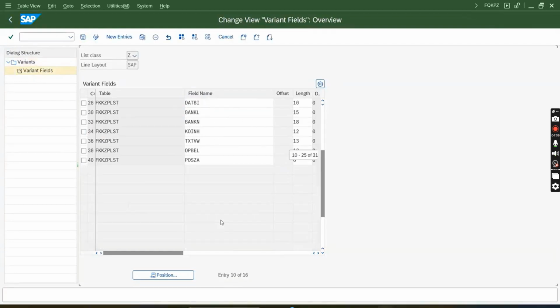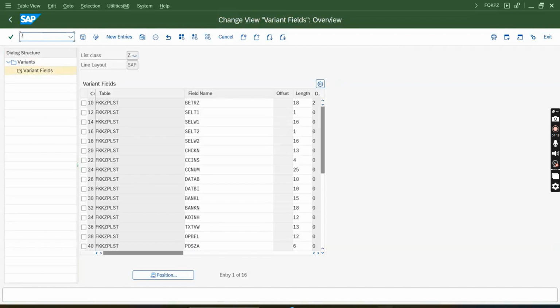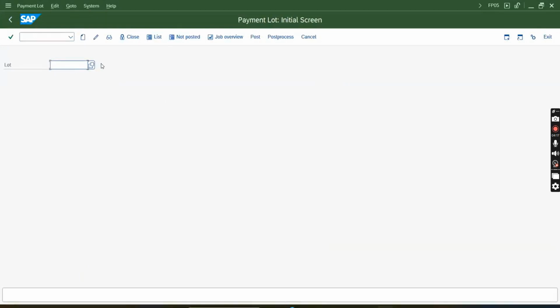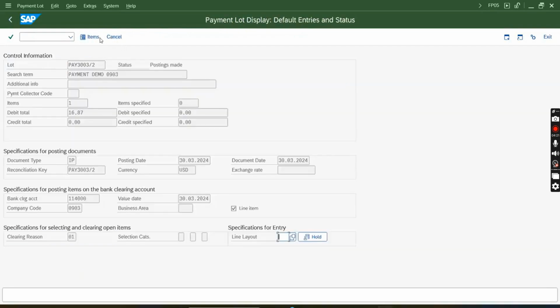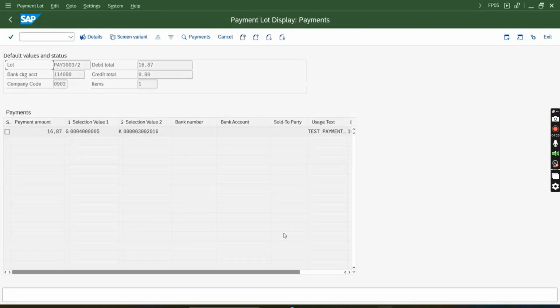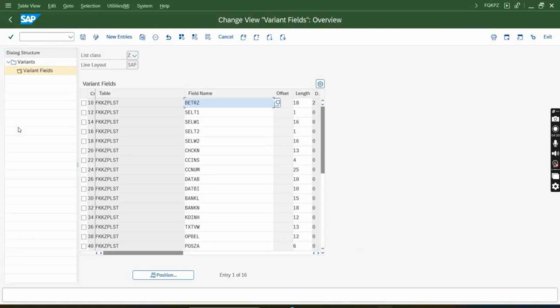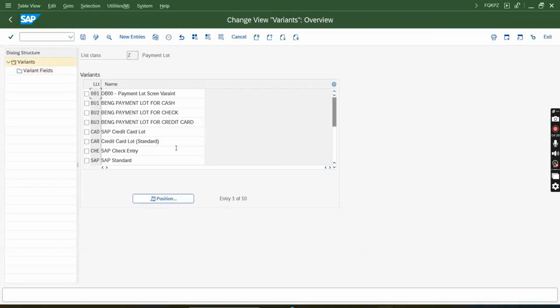Okay, so when I open the payment lot, /show FPO5, any of the existing lots, say yesterday's payment lot, when I execute. So here we choose the layout, which is SAP, and see the content. First layout is what? Selection. Okay, BTRZ, this is, hang on. Let me check if this is the one, SAP.